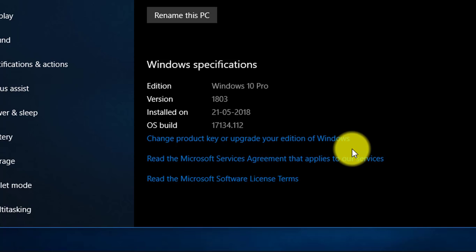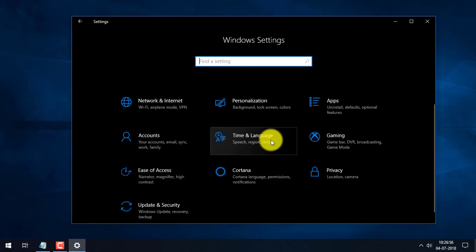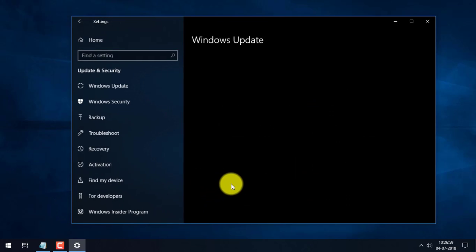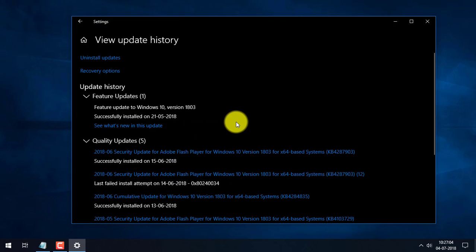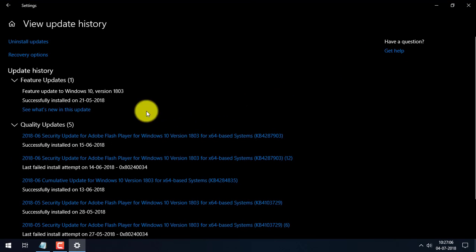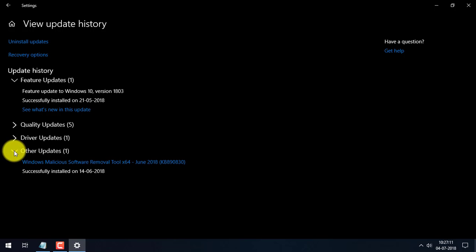So what about the previous versions? How do we know how many previous versions are installed in my laptop? We can check that in the Update and Security option. There is a simple option given by Windows 10, View update history. But in the update history, there is showing only one feature update and other driver updates or quality updates, not showing the previous version date and previous version model. So how do we know the previous versions updated in my laptop?